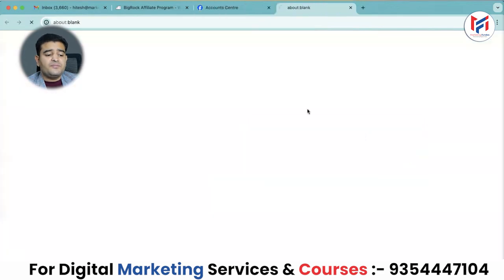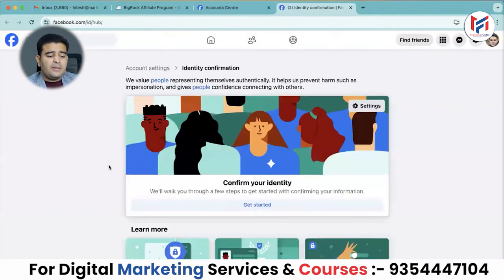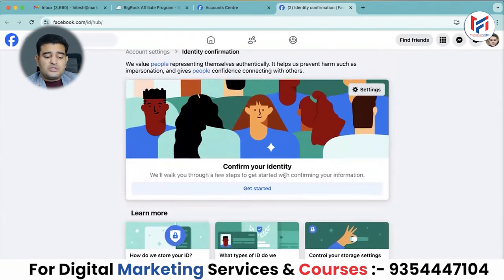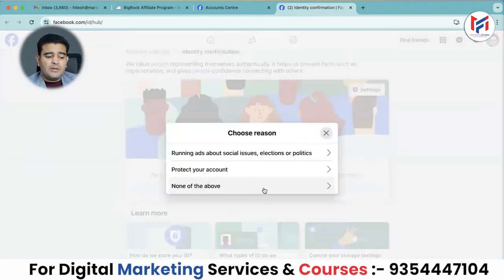The identity confirmation. Here we have to confirm your identity. Here are a few steps which I have to follow if I have to confirm my identity. Now to do that, I will click on Get Started. Running ads on social issues. If I'm doing things related to social issues and political ads, so I'm here on Protect Your Account, none of the above. So why am I giving my identity here? To protect my account, or if I'm running any kind of social issues or political ads. For both the purposes, it's necessary to provide your identity proof.